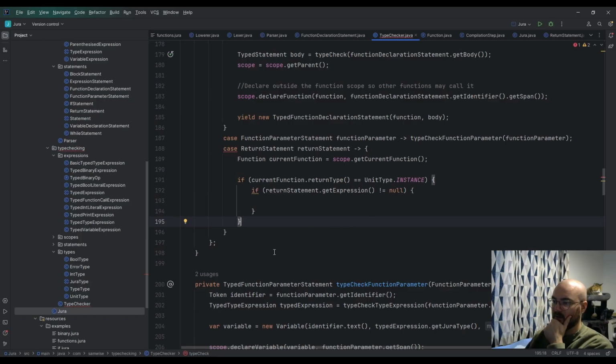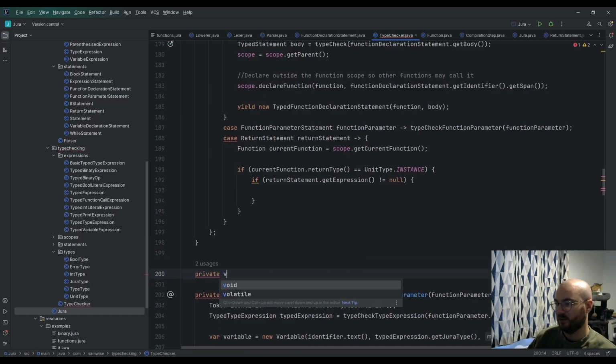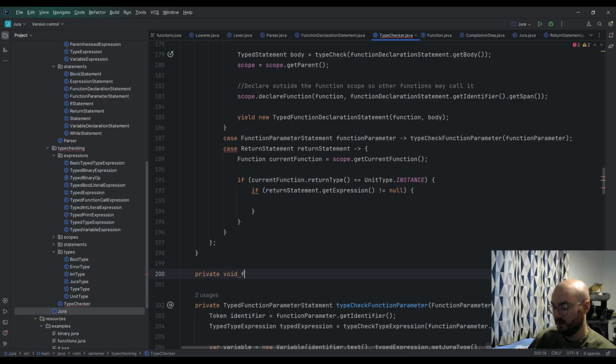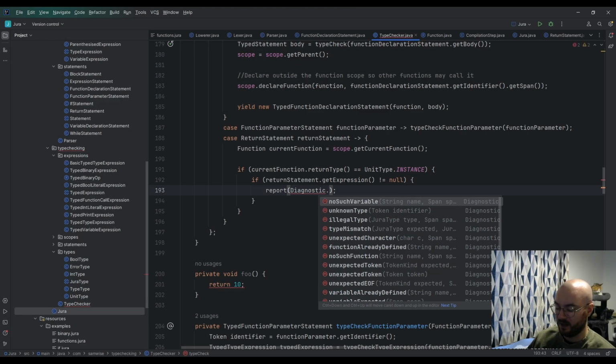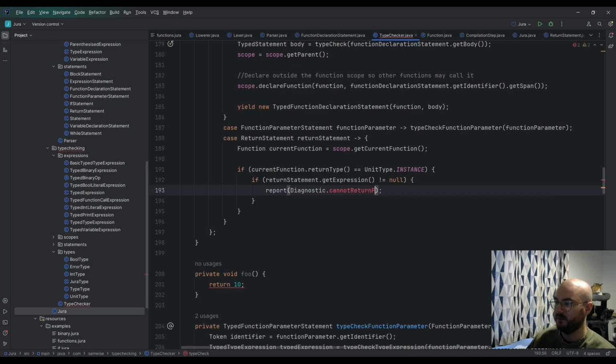So what would that mean? If we had a function which is void, or foo, and we said return 10, what does that say? Cannot return a value from a method with void result type. So it's got a unique diagnostic. So let's say cannot return value from void function, or from unit function, because we're using unit in this, which is very Rust of us.